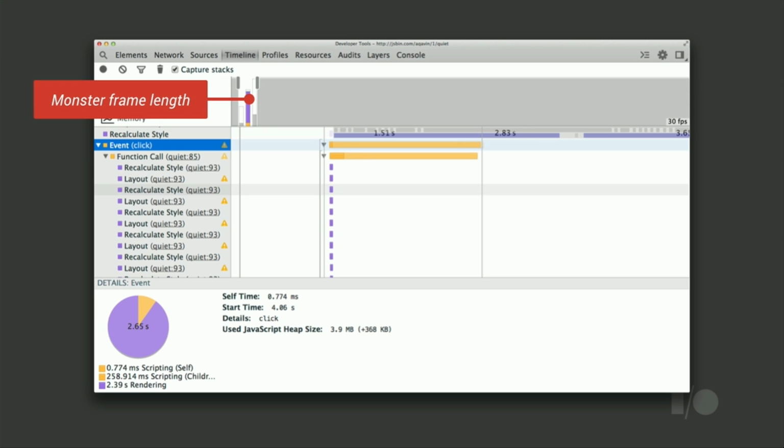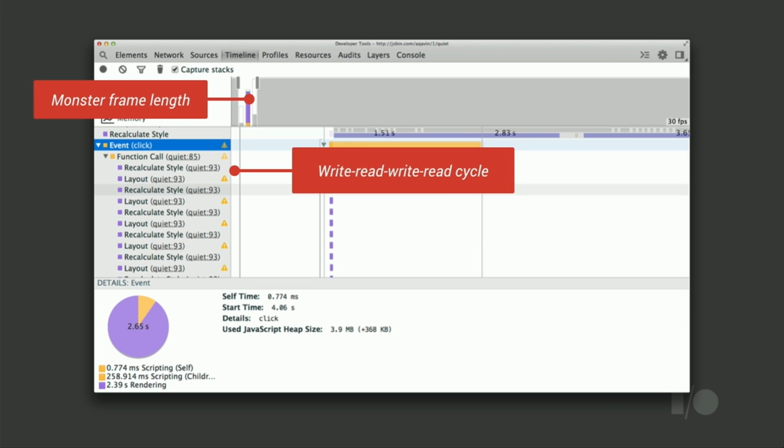When we look into the records of why it was a monster frame, you start to see that we've gone into this bizarre cycle of reading and writing styles. And what's actually happening is we're asking for the width of the blue block, and then we're doing something to invalidate that calculation by setting the paragraph's width.